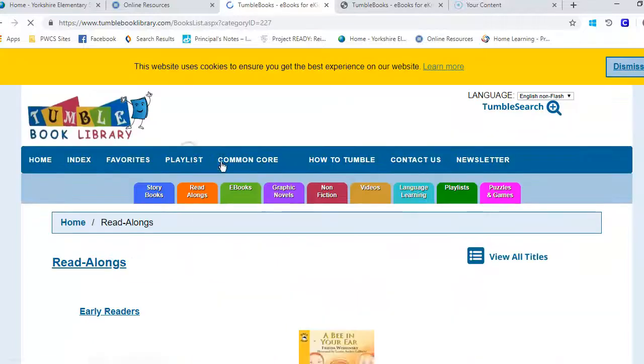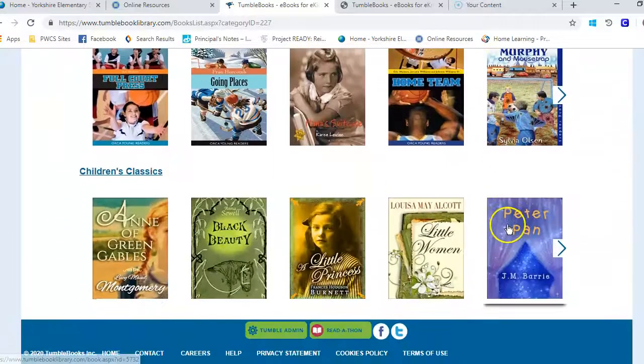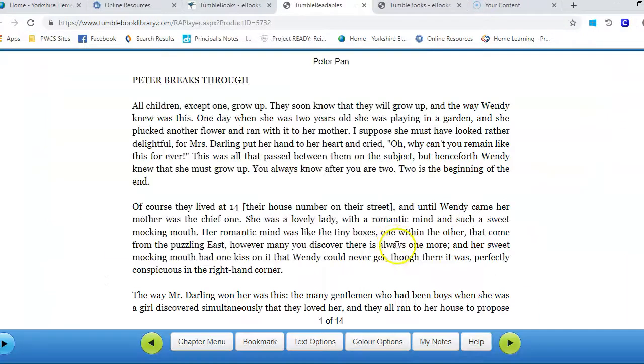For the read-alongs, these are the ones where if I click on one, let's say I want to read Peter Pan, and then I click on Read Online, you can see there's no pictures, but it'll open it up, and then it'll read it to you and highlight the words as it goes.